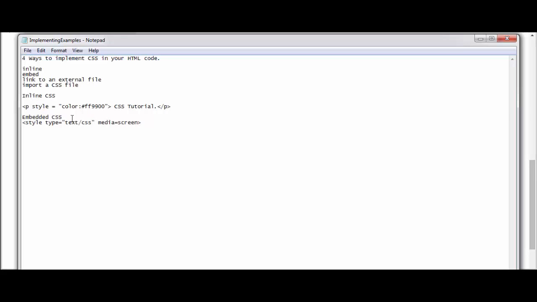P curly bracket open, and the same thing goes here within the curly bracket, color. I just Control C and Control V it, and curly bracket close, and then close the style. Awesome, great.